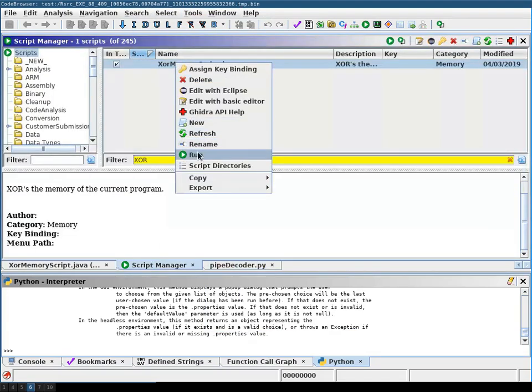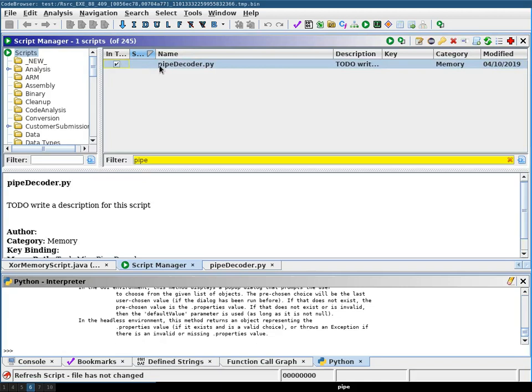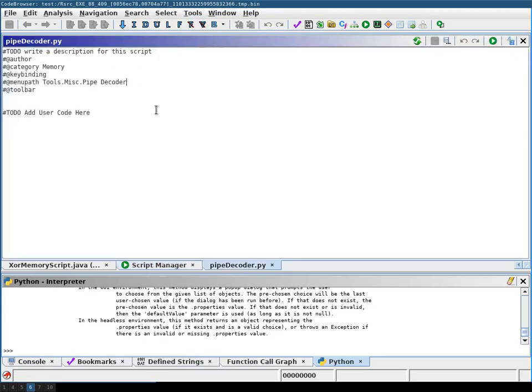Obviously, you can run the script like this, but if you want to have your script, for example, in tools, let's put it in tools, you say tools, the dot opens up a new hierarchy. So we can put it in tools and then, for example, have another sub-hierarchy misc in there, and then pipe decoder. Then we save it, reload it, enable it, and then it should be here, misc pipe decoder. We can call it, but obviously our script doesn't do anything yet.